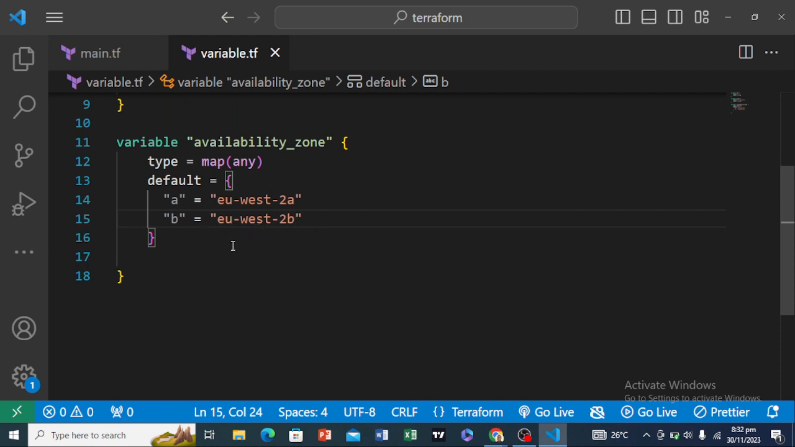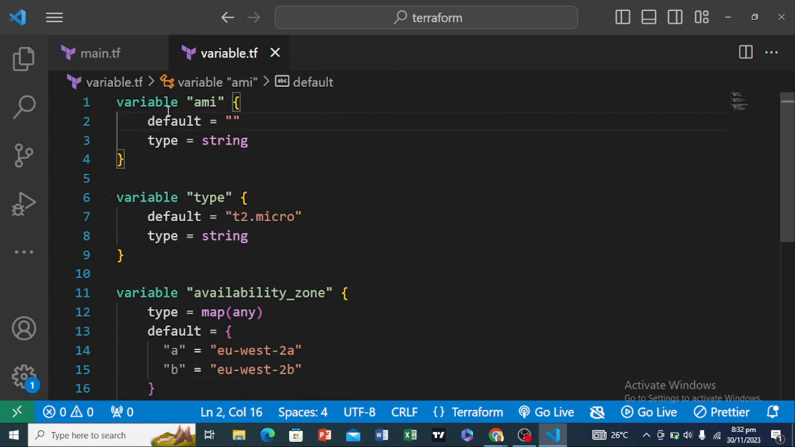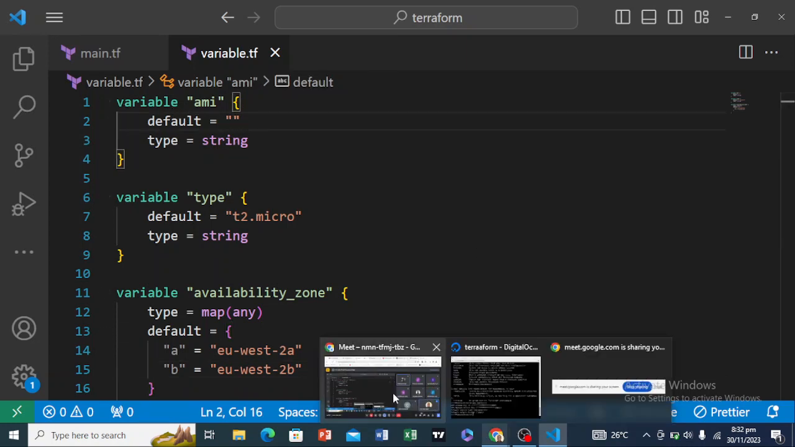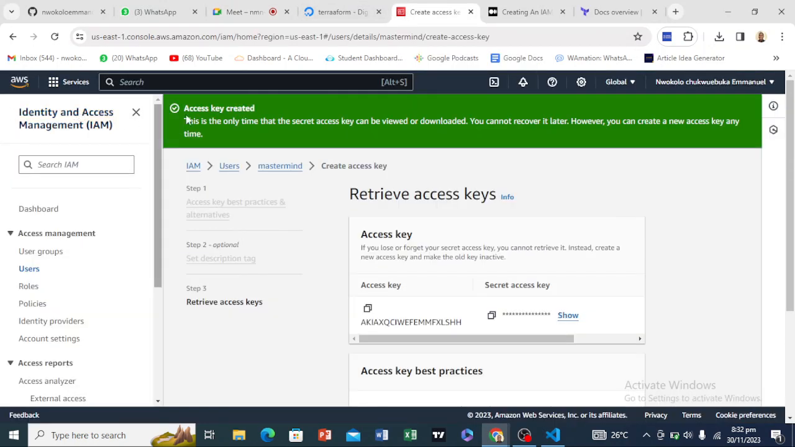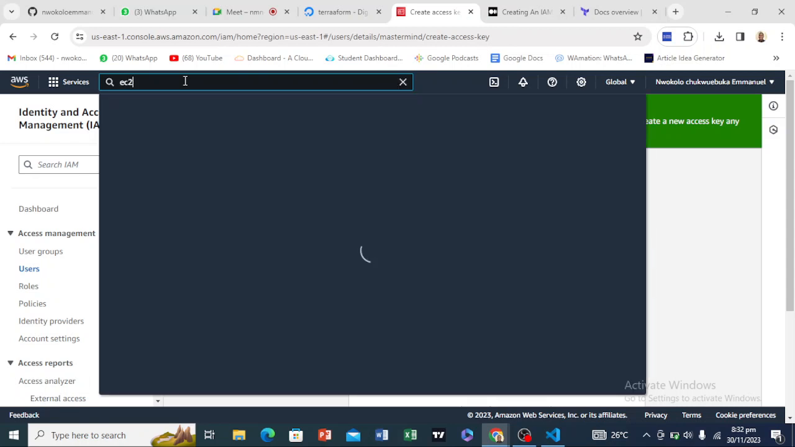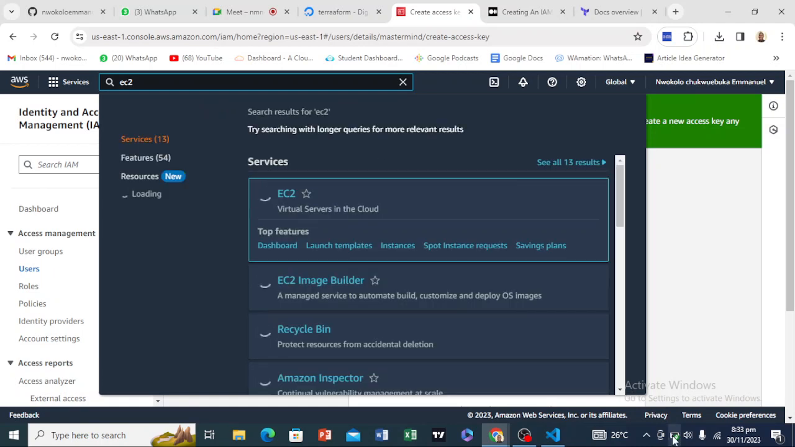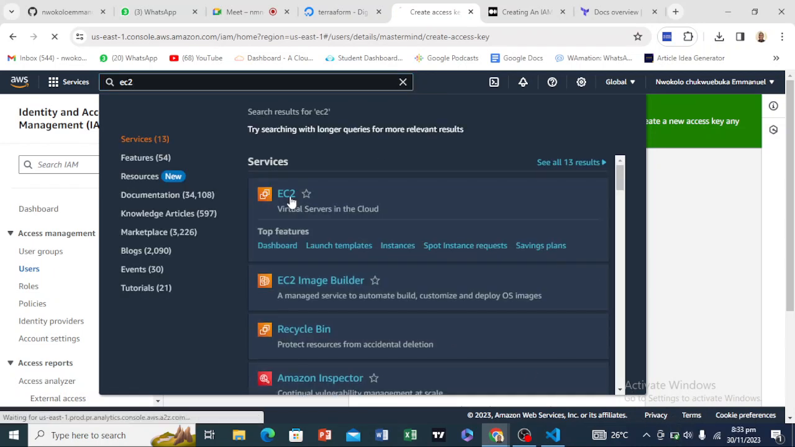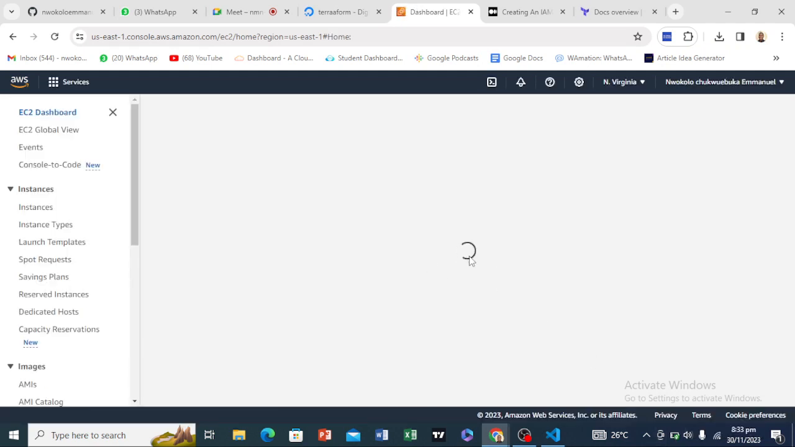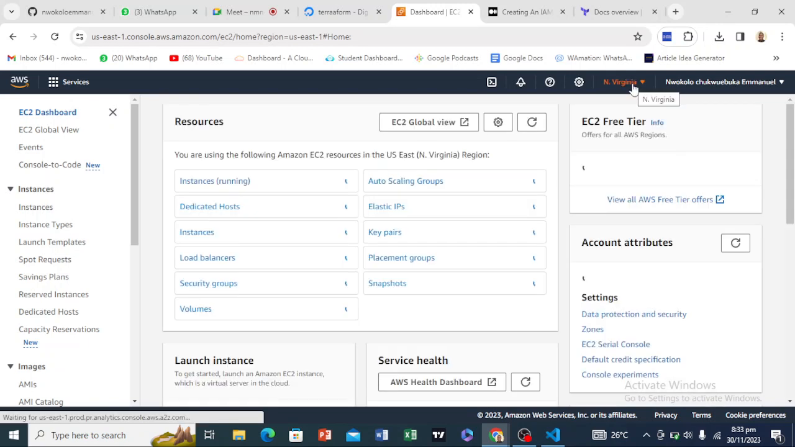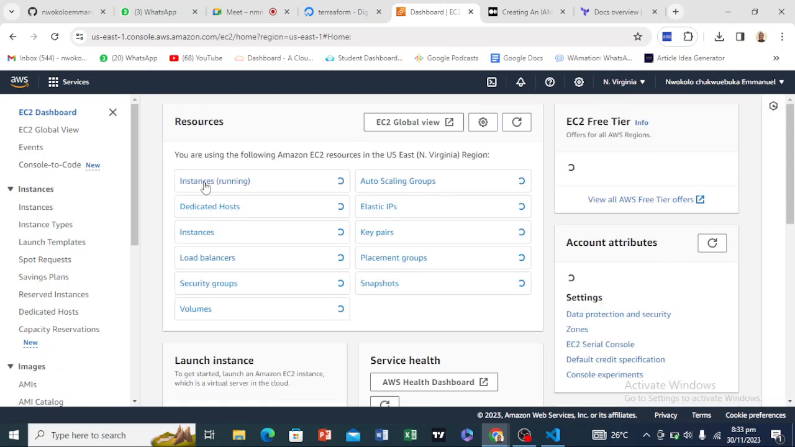Okay, so now that we have our variables set, we need to look for our AMI number, right? So how do we find our AMI number? We have to come to AWS, come over to EC2. Okay, so it seems like this class will have to continue either later this evening or by tomorrow because my battery is really low. It's about 14%. But let me quickly show you guys how you can get your AMI number. Okay, so we go to instances.